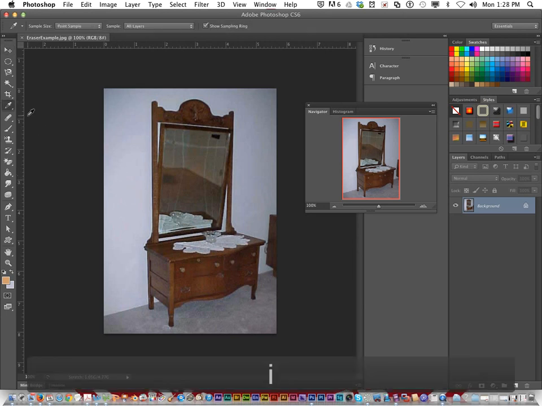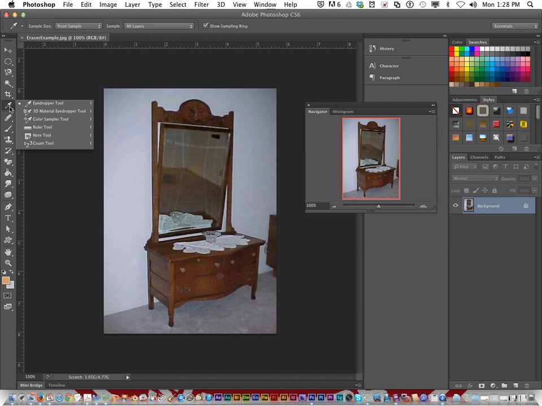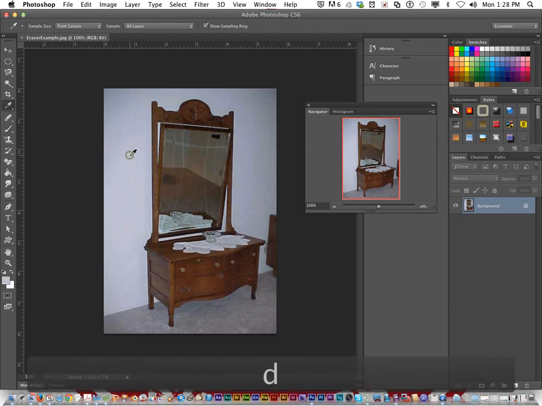Press I on your keyboard, and that chooses the eyedropper tool. Here's the eyedropper tool right there. And everybody watch me real quick. I'm going to just click one time right in that area, and it's kind of a purplish color. Click right here, and I got a purplish color.